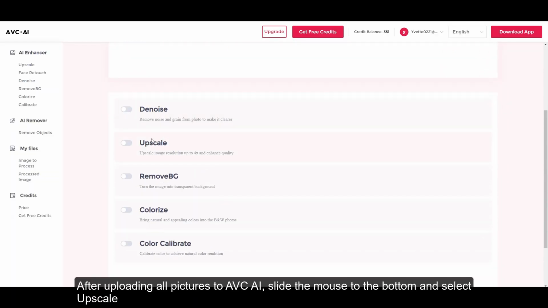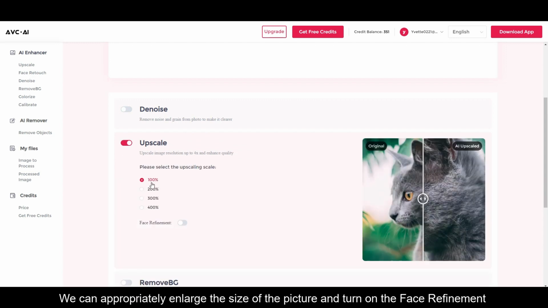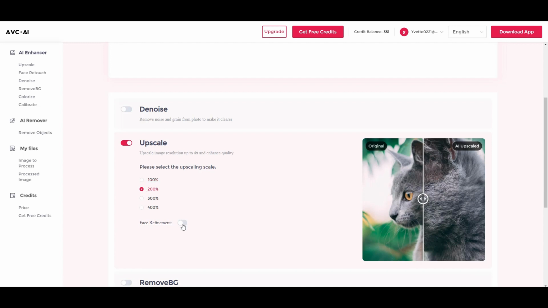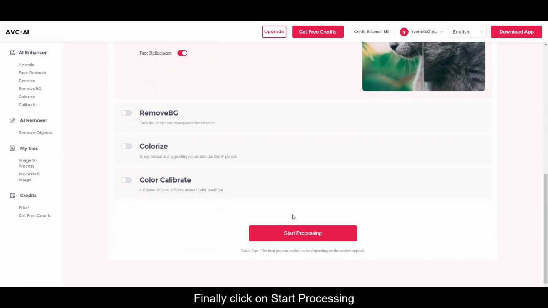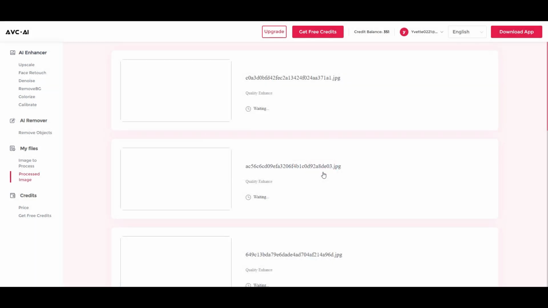After uploading all pictures to AVC AI, slide the mouse to the bottom and select Upscale. We can appropriately enlarge the size of the picture and turn on the face refinement. Finally, click on Start Processing. Image processing will take some time, just wait for a while.